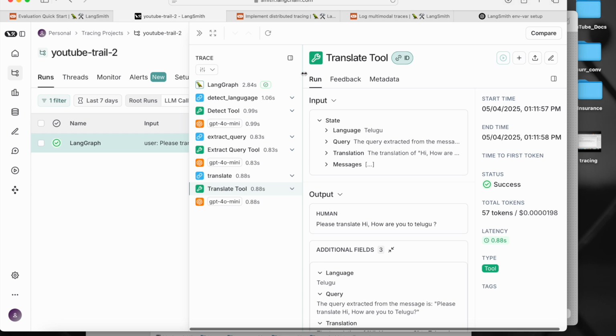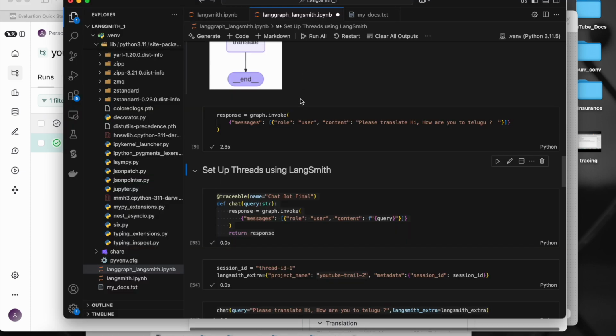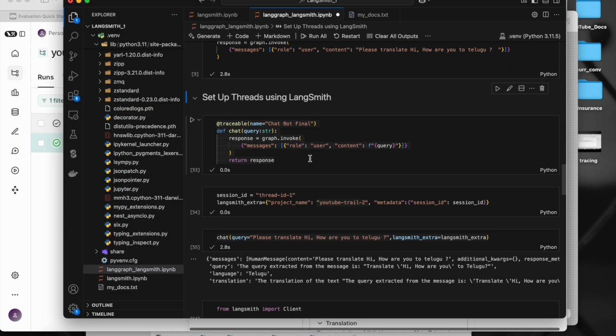So we understood how we can trace each and every step of our agent using LangGraph and LangSmith, right? So we are clear till here. So what if you want to pass some extra metadata, or read from the LangSmith UI what all you have done in the previous runs, which we can do using the threads.